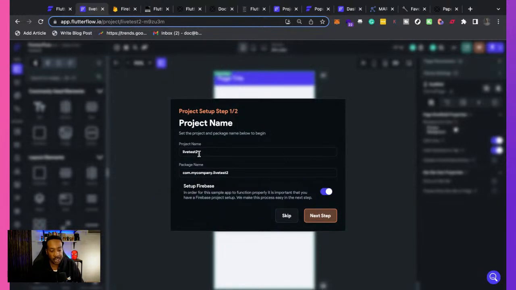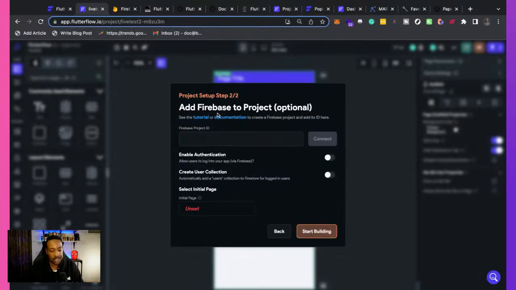We did the project name. We did live test 2. We're going to say next step because it says set up Firebase. It's going to say next step. Now here it says add a Firebase to a project, optional. So let's go set up Firebase for the very first time.